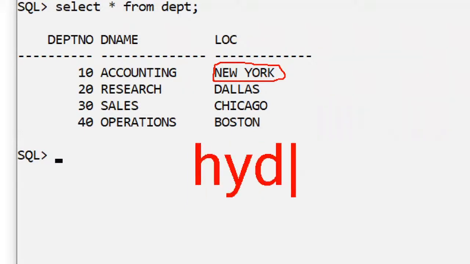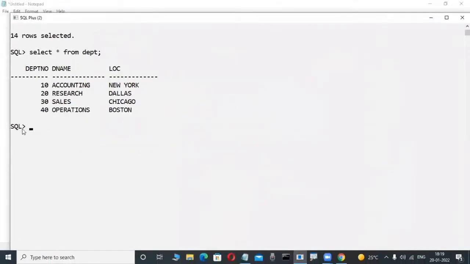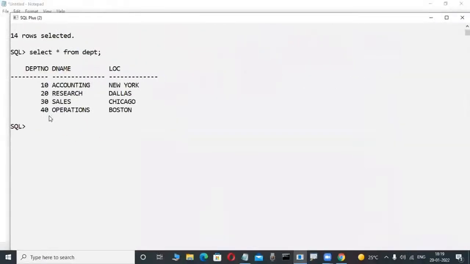Suppose I want to change this New York location into Hyderabad in this relational database. How can I do it? Just at the SQL prompt, we are using the SQL language. SQL is a very easy language. How? I will tell you.